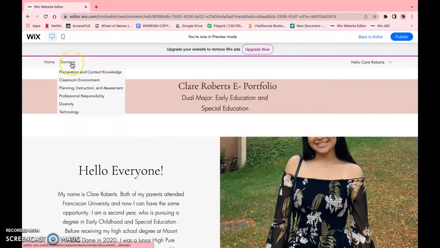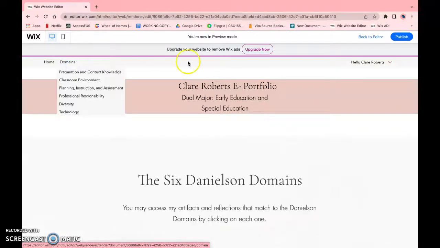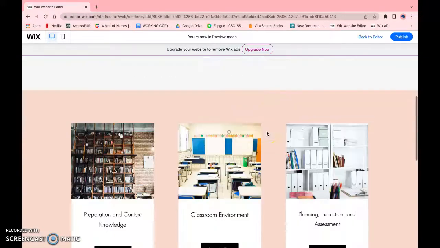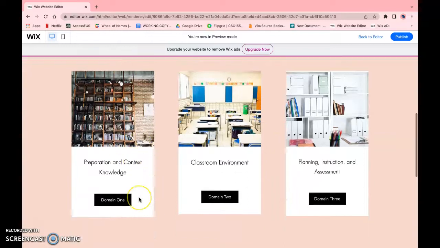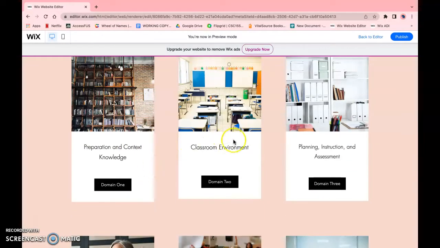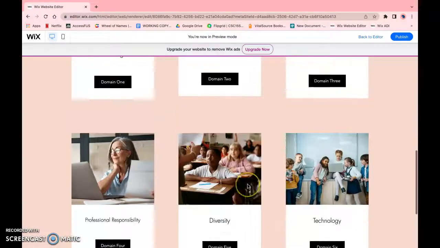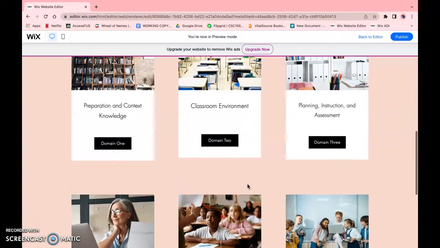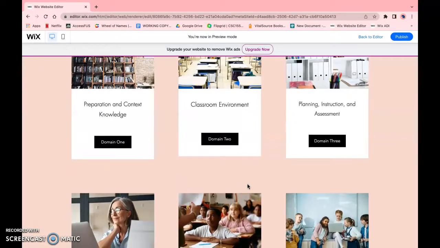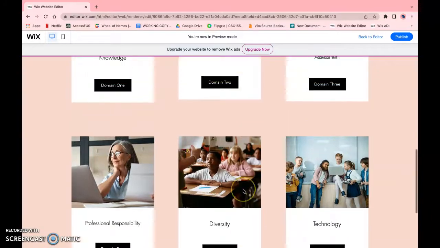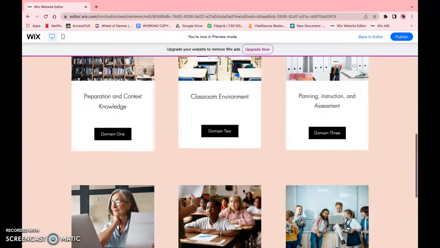I also have a domains page, and this is the 6 Danielson Domains. So we have the preparation and context knowledge, the classroom environment, the planning, instruction, and assessment. I also have the professional responsibility and diversity and technology. So as time goes along, you guys will be able to have your artifacts for each one, and you will be able to keep on adding your artifacts for each one.